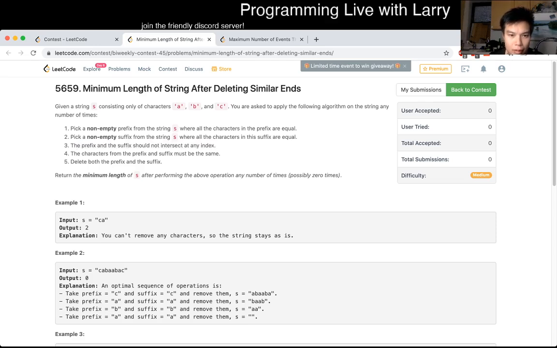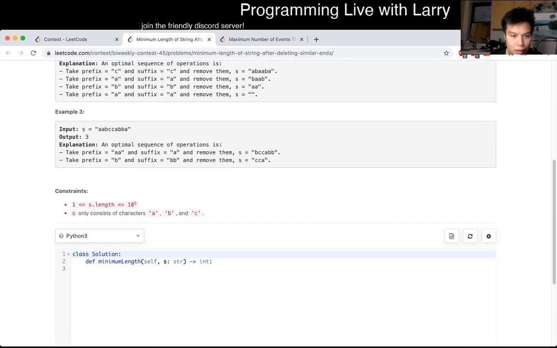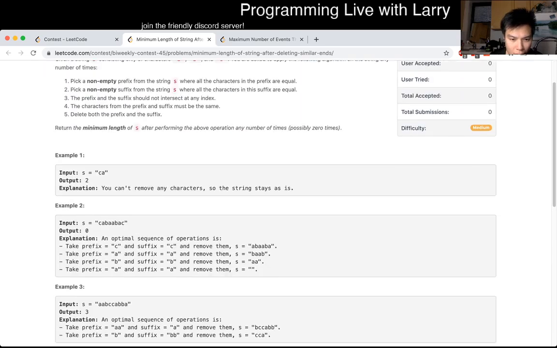Non-empty. Only A, B, and C. I don't get it. Why don't we just be greedy?